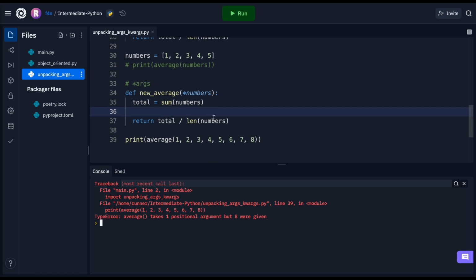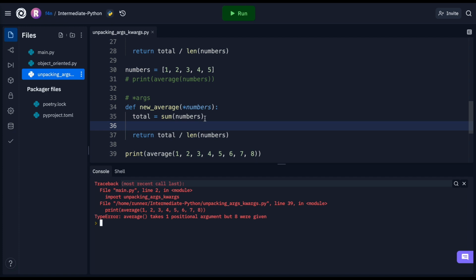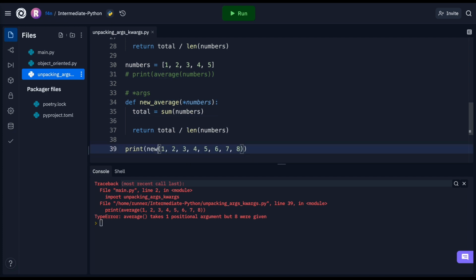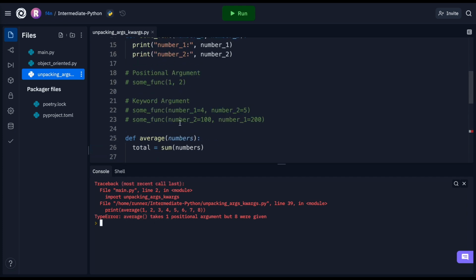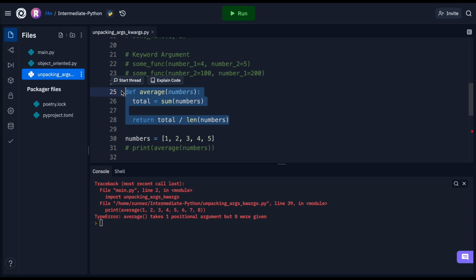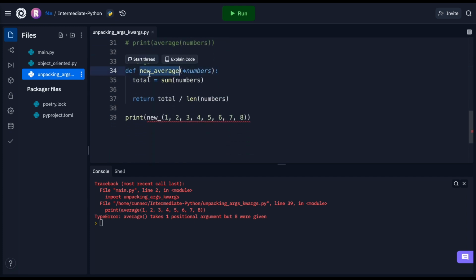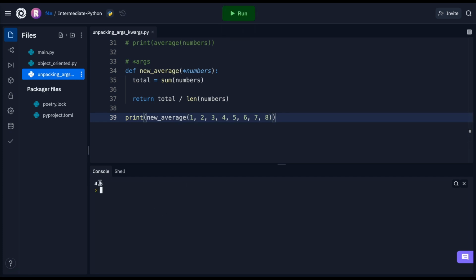And we get back an error: one positional argument of 8 given. Because we need to call new average. This is a good example of it. Average takes one positional argument, and this is the old average function that we had. We want to call this new average, and this can take in as many. So we'll say new average, run, and we get back 4.5.